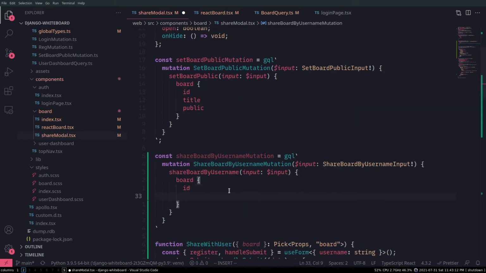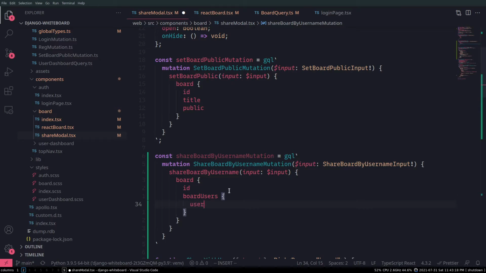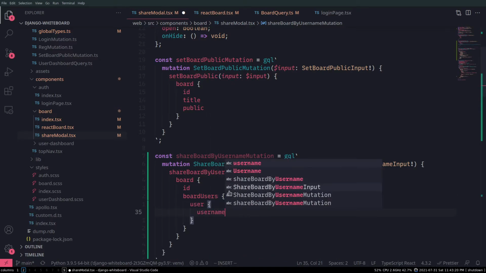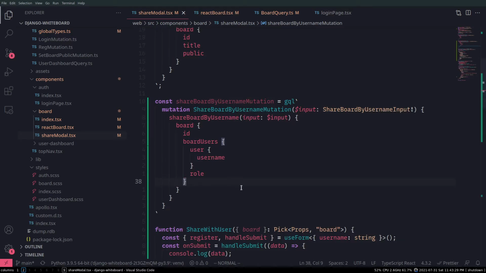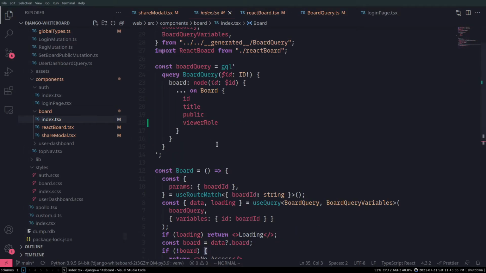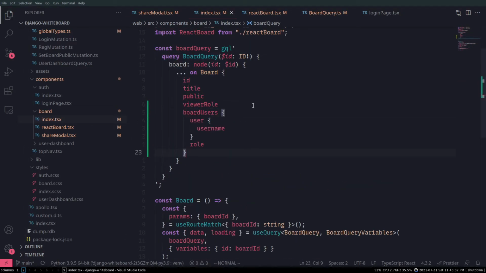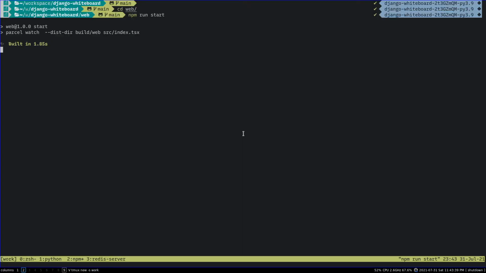So we need to update the ID and both users' username and row. And what else? I guess that's it. Let's also query that here. Okay, let's generate the types.